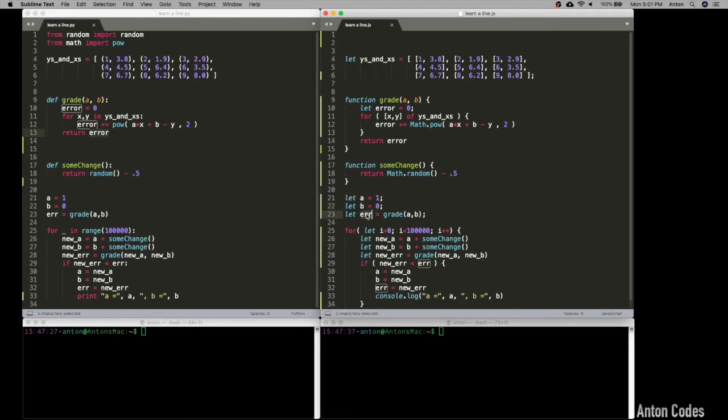And we're going to do exactly what we said. We're just going to start trying some new A's and B's. So some new A, some new B, with some change. So the change is just a random number from 0 to 1, and we subtract 0.5 so that it's from -0.5 to +0.5. And so we're just adding a little bit of change to A and B. We're grading what the new A and B is to find the new error.